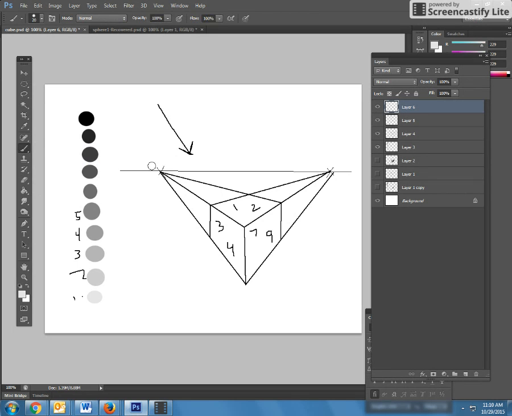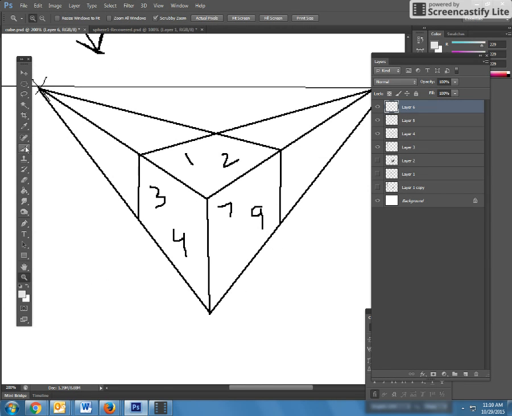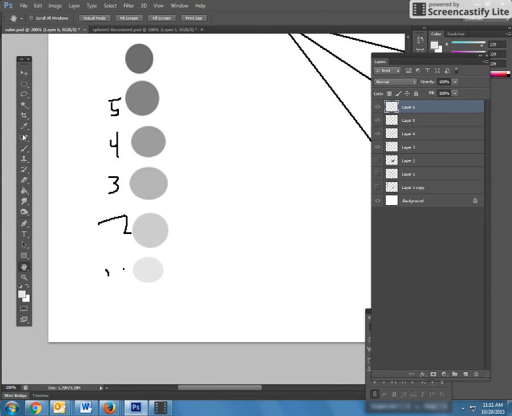Let's see here. And again, with your brush, what I would do is you can go outside the lines. Don't worry about that. One more thing: make sure you are blocking in and painting with the contour. Like, for example here, that's your 1. Okay. And then let's get our 2.